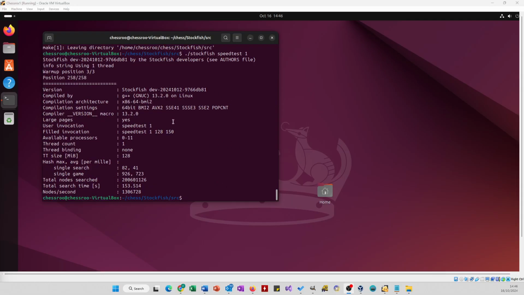You can see all these compiler options it threw in. Bit manipulation, AVX2, which is I think a 256-bit version of vector pipelining, lots of SSEs in there, and popcount, which counts the number of bits in a word, seems useful, don't know why. Speedtest 1, and what do we got? 1.3 million nodes per second, which is very nice, sweet, right? Almost twice the first run.